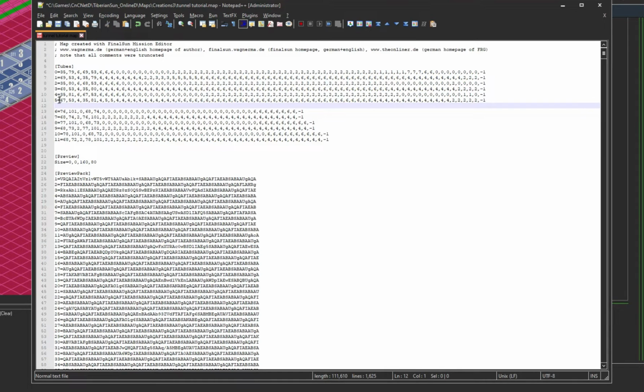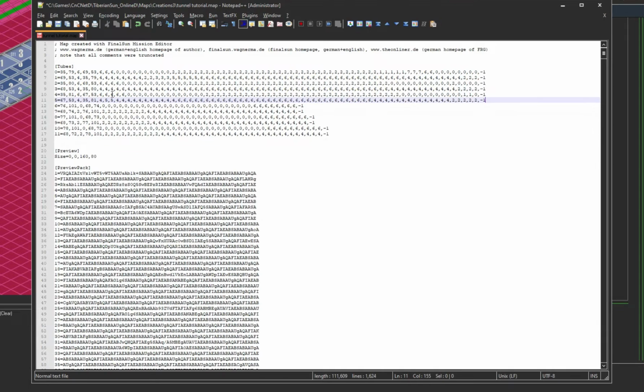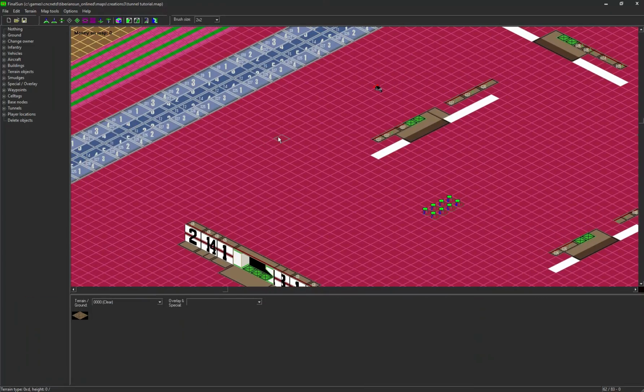If you made any more changes in FinalSun, the beauty of Notepad++ is that it will ask you to reload, so you can press yes. Anyway, there we go. We got all the lines neatly under the tube. So press Control S to save your map. And that's it. That's how you make the tunnels.